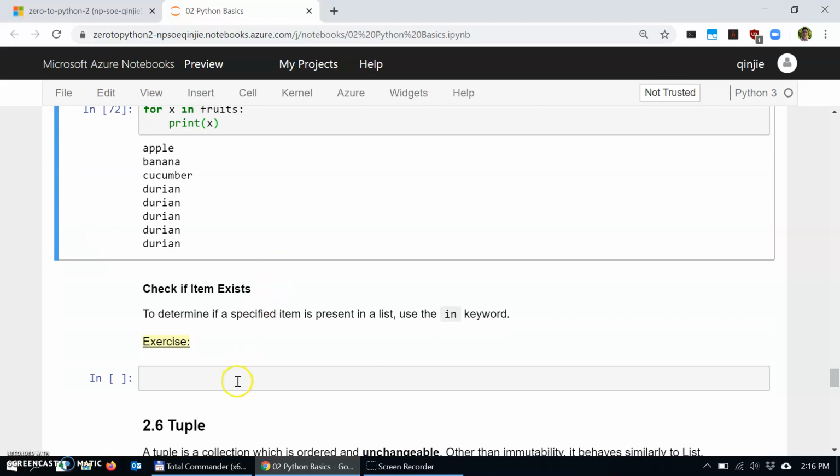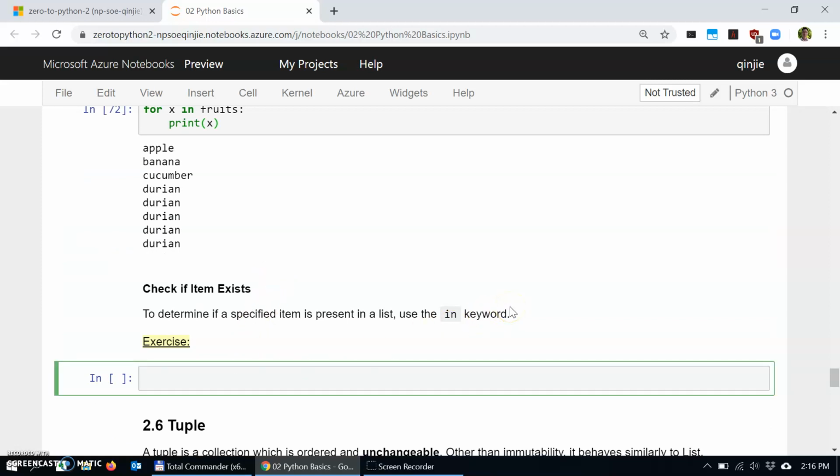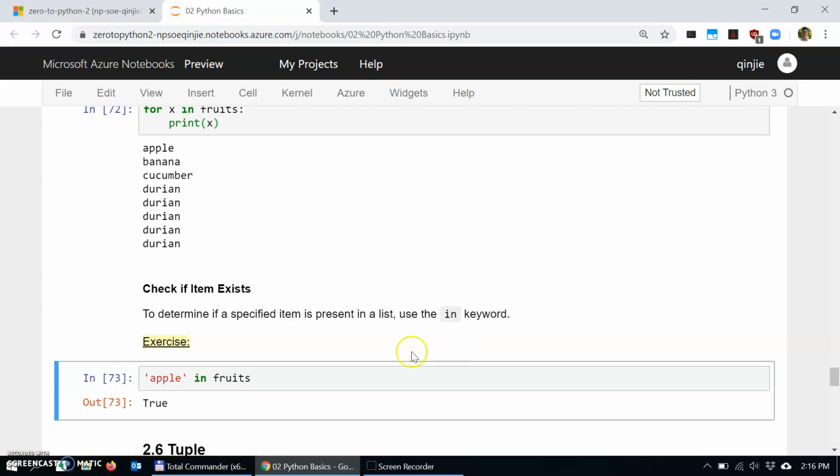And next, how do you check whether an item is inside the list or not? For example, you do apple in fruits. In is our operator to check whether an item is inside a collection. So you do an in fruits, and it will give you true, because apple is inside the fruits. But what if you do watermelon? Is it inside the fruits? No, it gives you false.